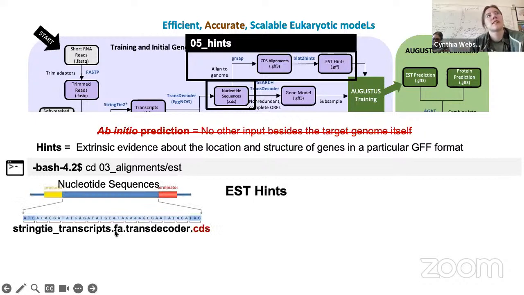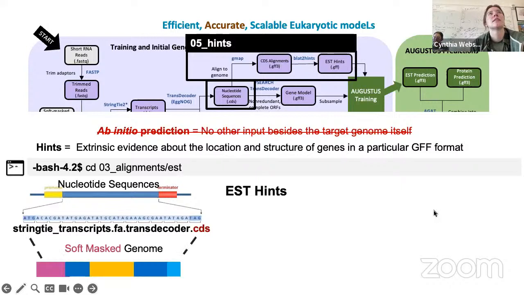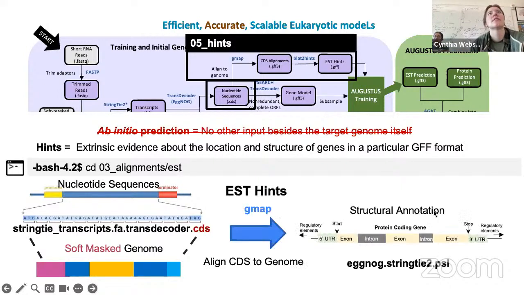All we do here is we take what we already assembled, the coding regions from TransDecoder, and align it back to the genome. Now keep in mind, this isn't just the complete open reading frames, this is everything. And in doing so, we create a structural annotation.